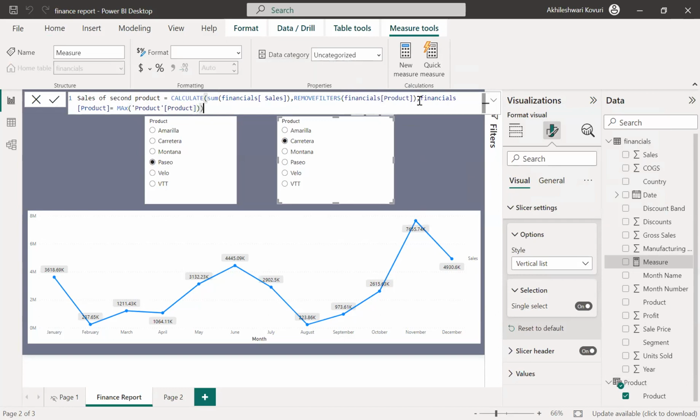Okay. If I select this VTT here, this VTT will become the max of this list, right? So this VTT will be passed and checked against the financials table's product column, so the data will be filtered on top of it. Enter. Now let me add that sales of second product to this.